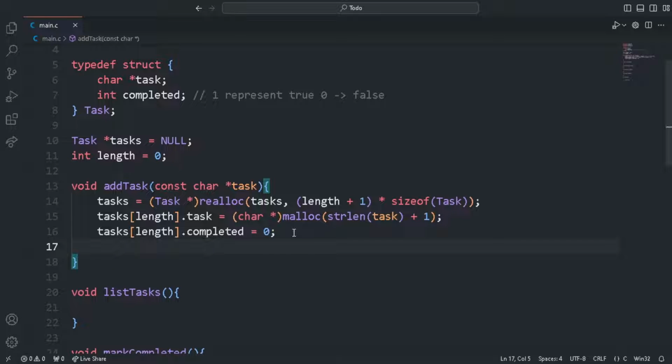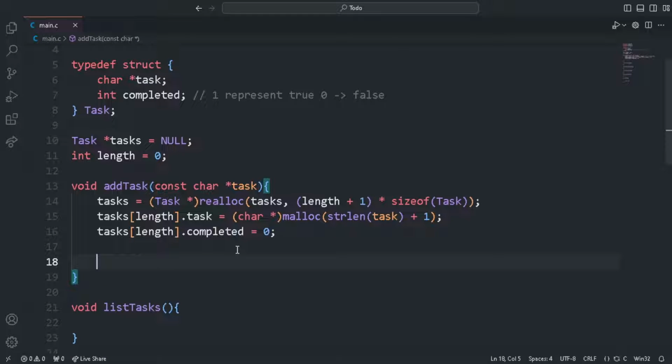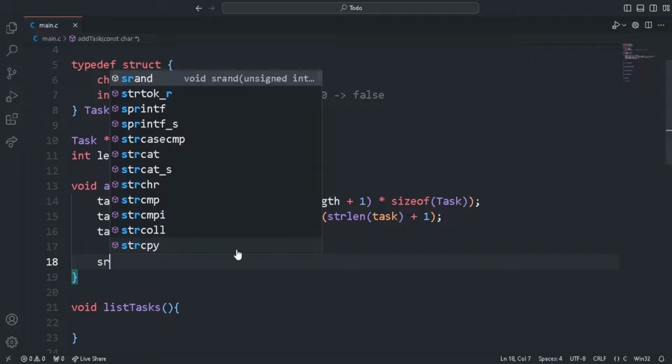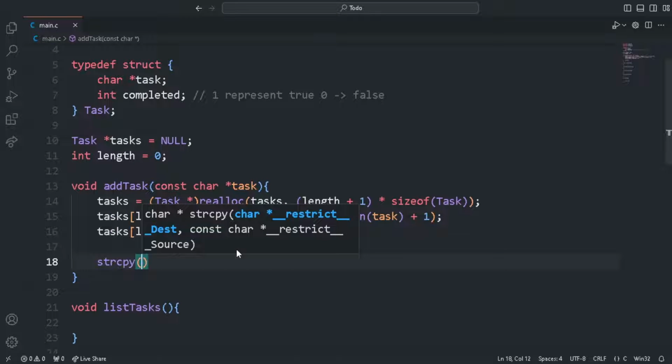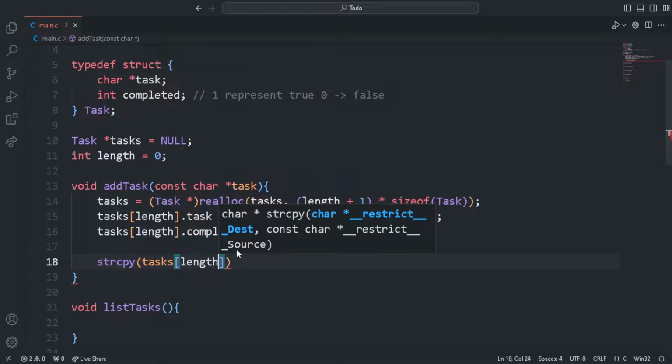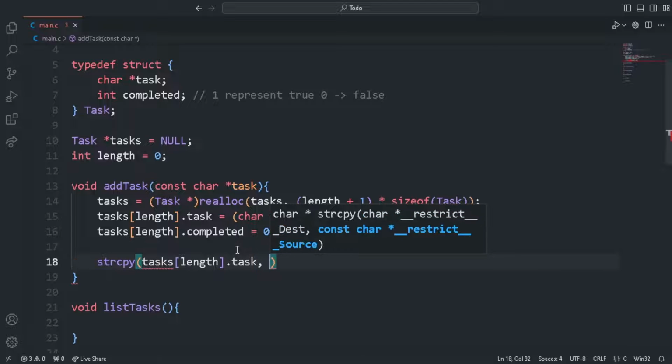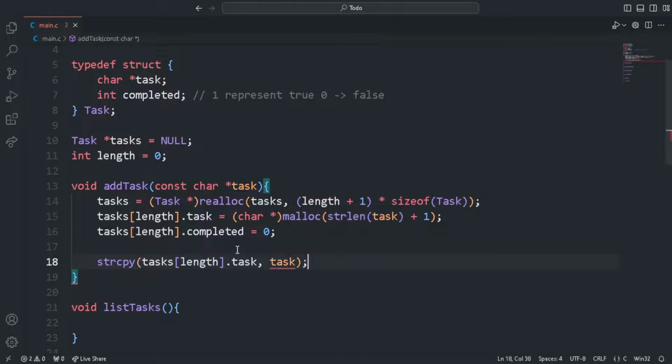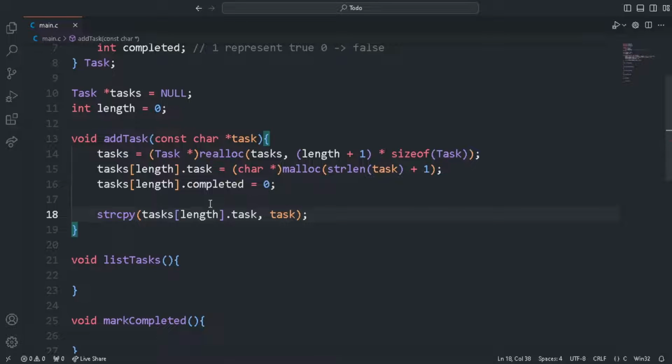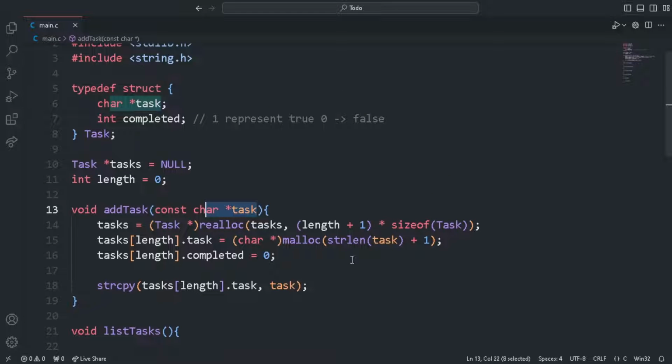Now we need to copy the content of this const character task into this task field of this struct. So we use the strcpy, or string copy, function of string.h. strcpy, which stands for string copy, takes as its first argument the object we want to copy the string to. We want to copy it into the struct data type task, and the string that should be copied is the task that we pass in as an argument here. So with this we are setting the value of the argument to the field of the struct.